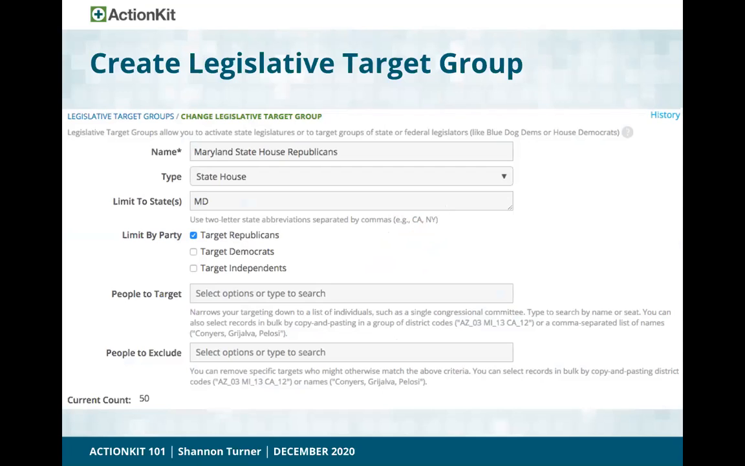ActionKit has legislative data for US House, US Senate, and all 50 state Houses and state Senates. So let's say I just wanted to target a mailing to Maryland State House Republicans. So I'm going to give myself a nice descriptive name. Next, I'm going to choose State House as the type from the drop-down menu. Next, I want to limit it to Maryland, so I type in MD here, and notice the help text that says enter 2-letter state abbreviations separated by commas. So we know to use MD.